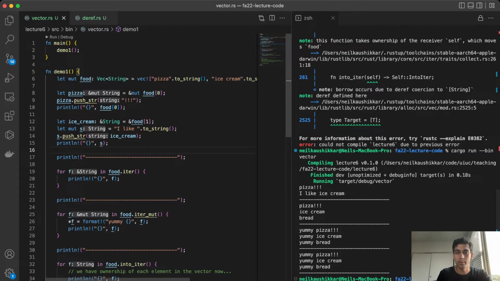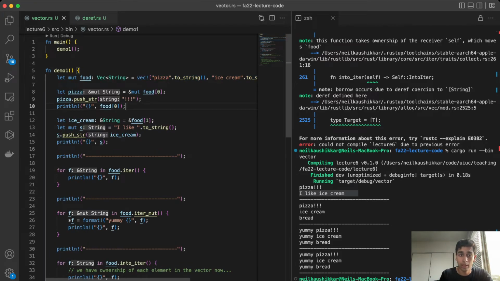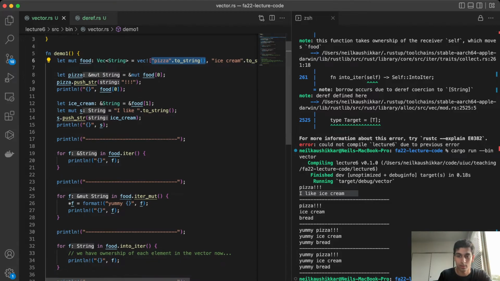So let's go through it line by line. Here we took a mutable reference to the element at index 0. We added some exclamation marks to it, and there we go, they show up there. And then here we took an immutable reference to the element at index 1. We added it to a string, printed that out, so I like ice cream. And then in this for loop, we went ahead and printed out all the contents of the vector. Remember, we changed the contents of the element at index 0, so that's why each subsequent for loop has exclamation marks in it.